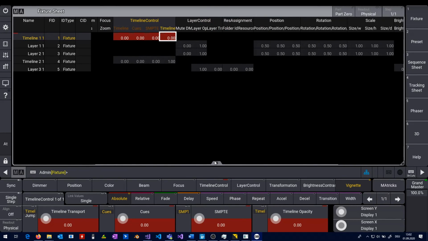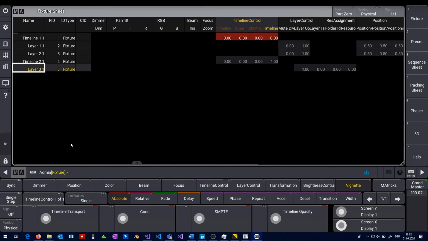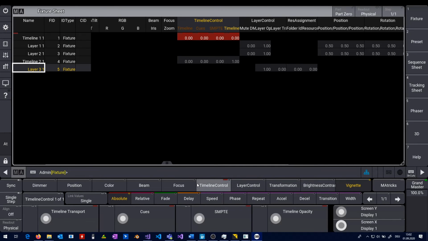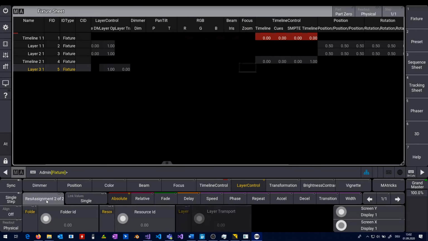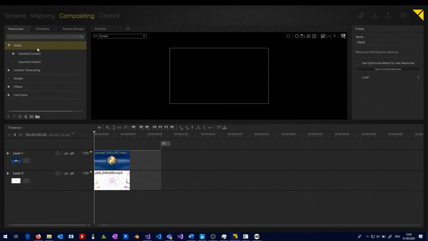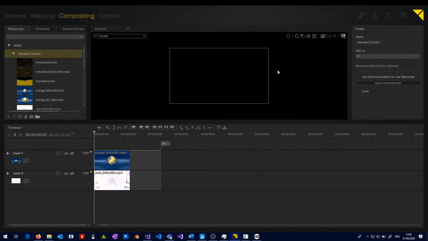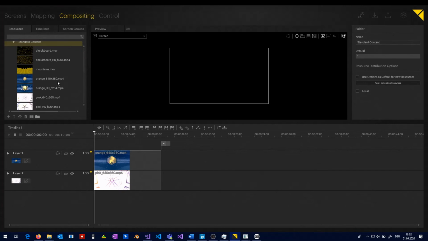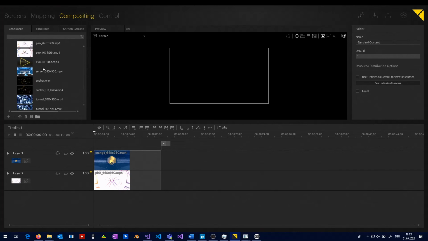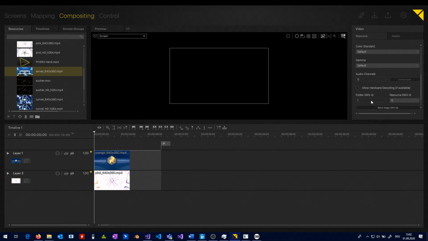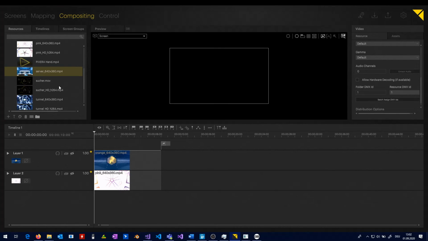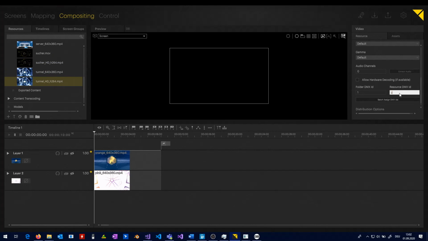Now, for assigning resources, as we can on layer 3, let's go into layer control, change to folder ID and resource ID controls. Now, before you can assign resources, you have to assign IDs to your folder that the resource is holding and to the resources you want to assign. So I want to load the server video, which gets resource ID 1, and the Sucher MOV, which gets ID 2. And also the tunnel video, which gets ID 3.